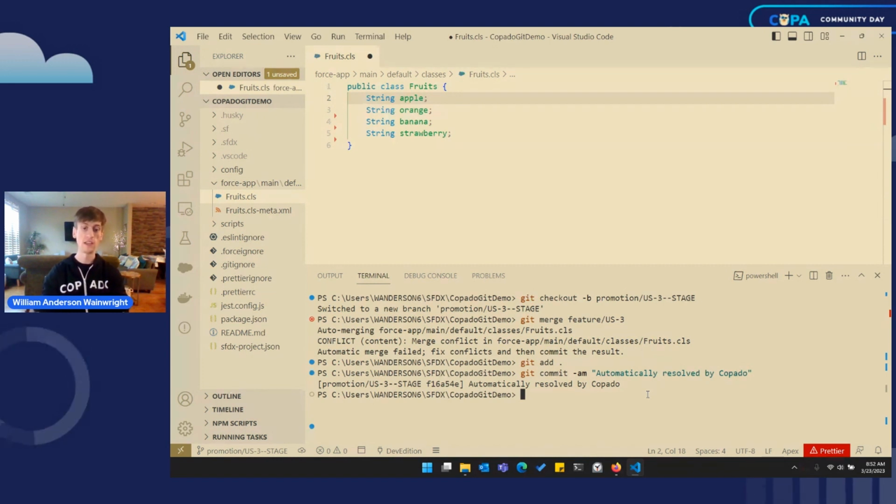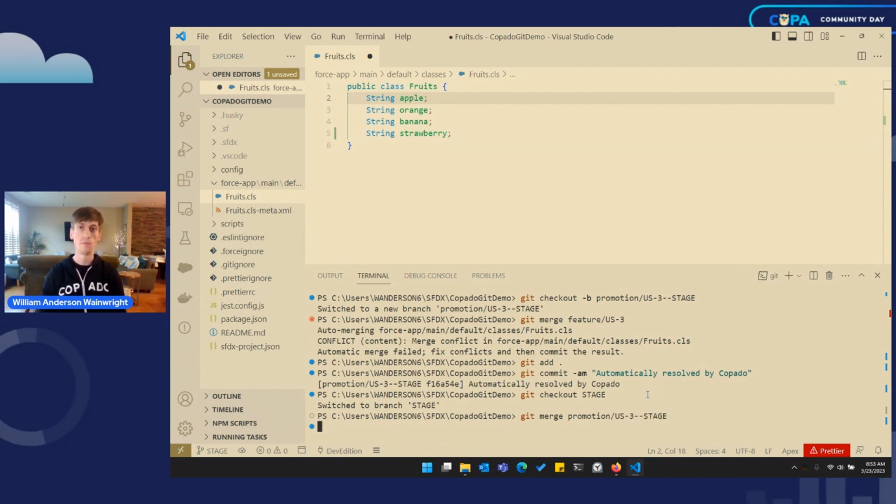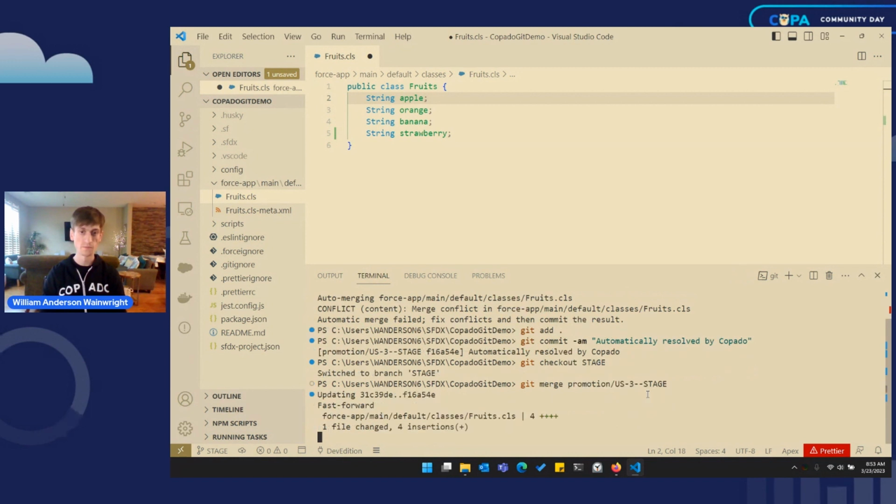And so finally, we'll merge this into our stage branch. So git checkout stage. And because we resolved this conflict in our promotion branch, whenever I merge it, it merges successfully. And so I think I'll go ahead and stop there.